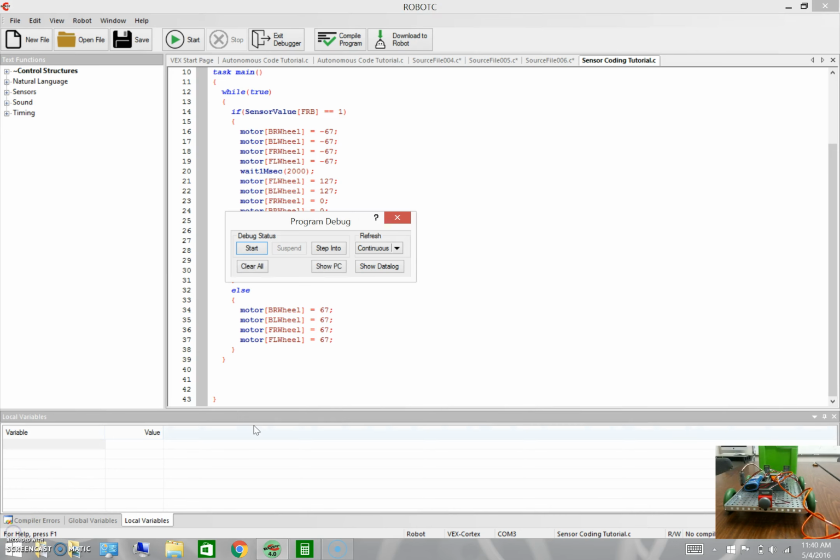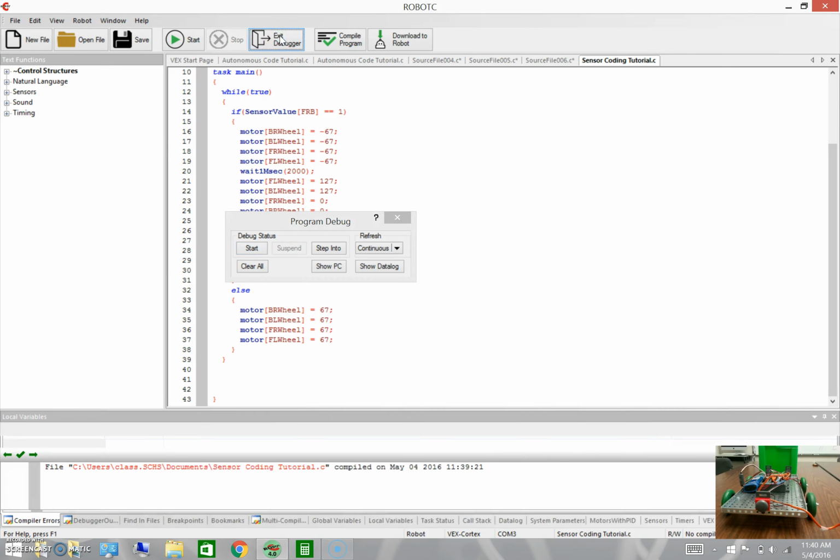And now that it's downloaded, we can press start, and it's going to act very, very crazy. So we're going to hold this up. So you can see that one side is just spinning in circles, which means that one side is turned backwards, and I could tell that it was our right side. So we're going to exit our debugger.